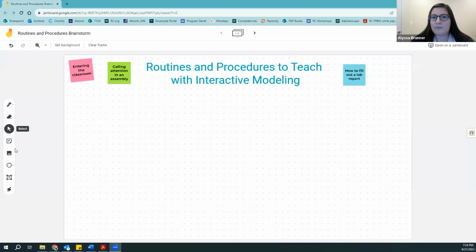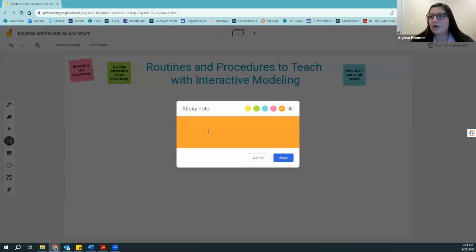You'll notice on Jamboard that on the left-hand side, there are all of these different tools that you can choose from. For the purpose of this activity, I'm going to ask you to choose this here, labeled Sticky Note. When you click it, you'll notice that a box pops up that's empty. And there are different colors you can choose from if you wish. I'm going to choose yellow. And then I'm going to type in the box the routine or procedure that I am going to focus on teaching with interactive modeling. And when I'm done adding my routine or procedure, I'm going to hit save.